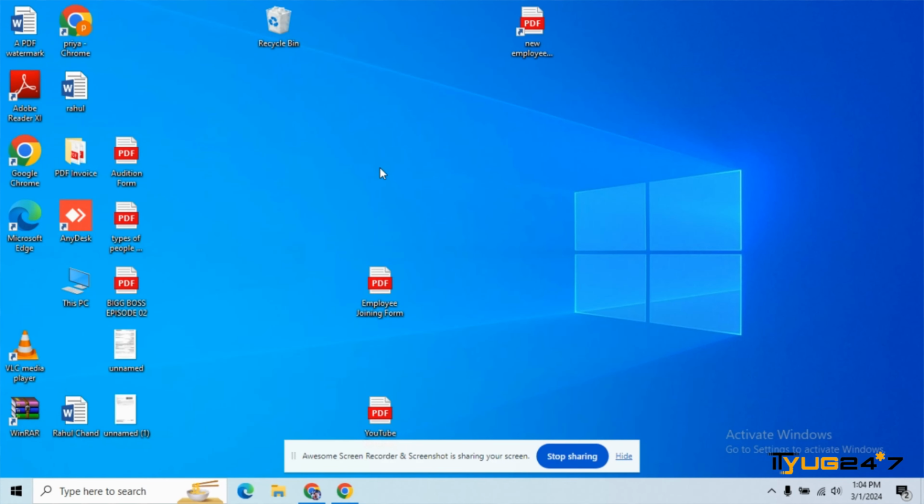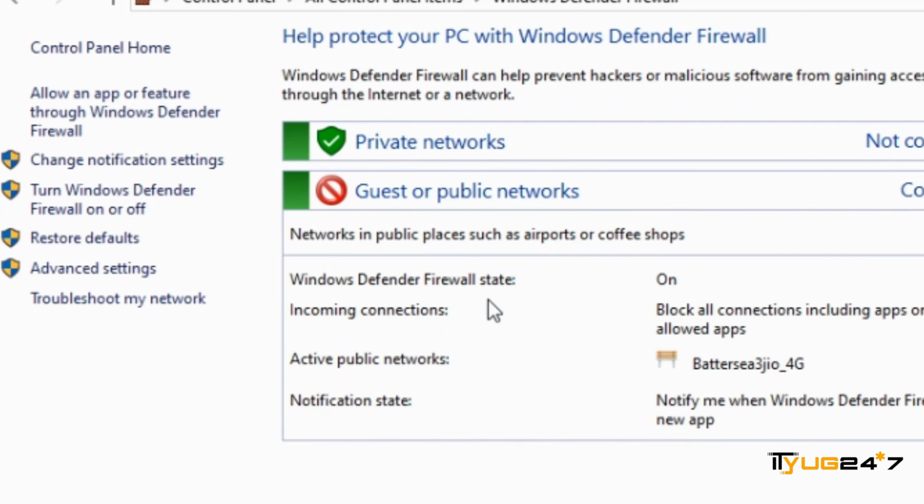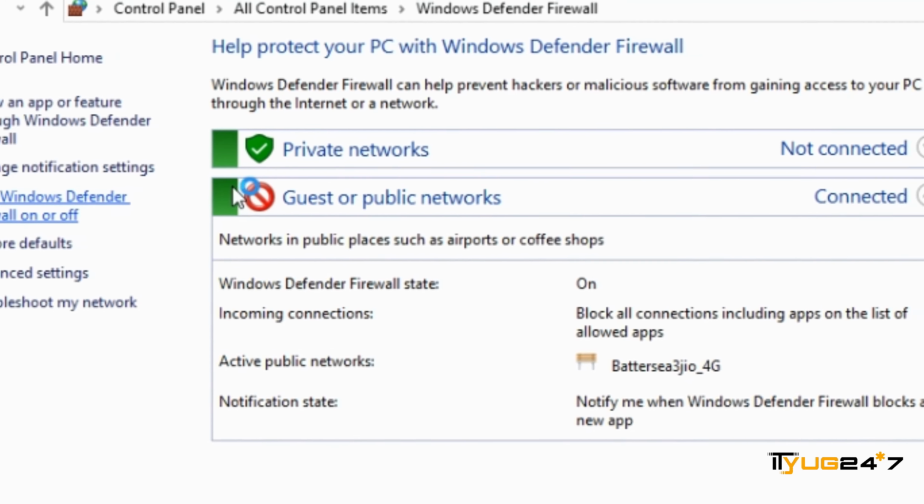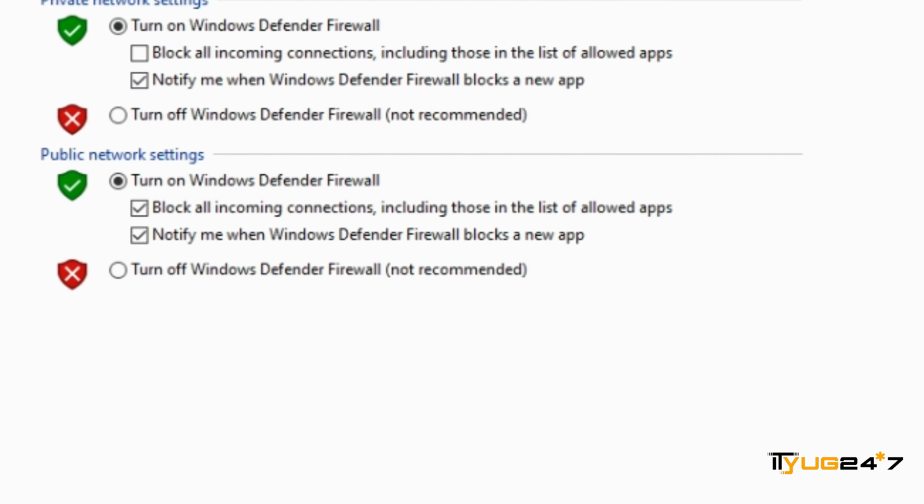Step 1. Open Control Panel. Click Windows Defender Firewall. Turn Windows Defender Firewall on or off. Step 2. Check the boxes of Turn on Windows Defender Firewall and click OK to confirm.